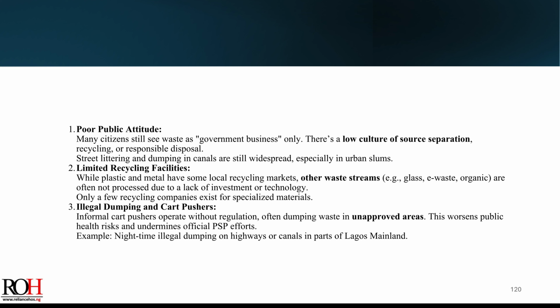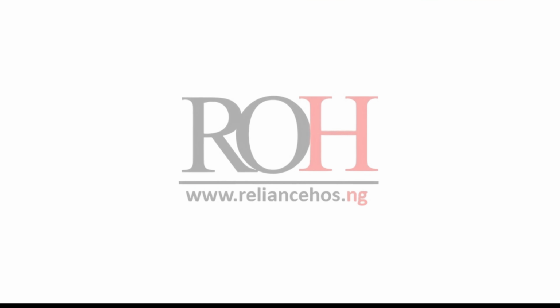5. Illegal dumping and cart pushers. Informal cart pushers operate without regulation, often dumping waste in unapproved areas. This worsens public health risks and undermines official PSP efforts. Example: nighttime illegal dumping on highways or canals in parts of Lagos mainland.